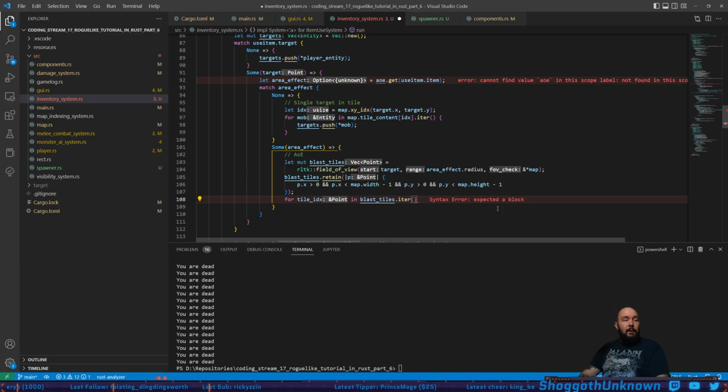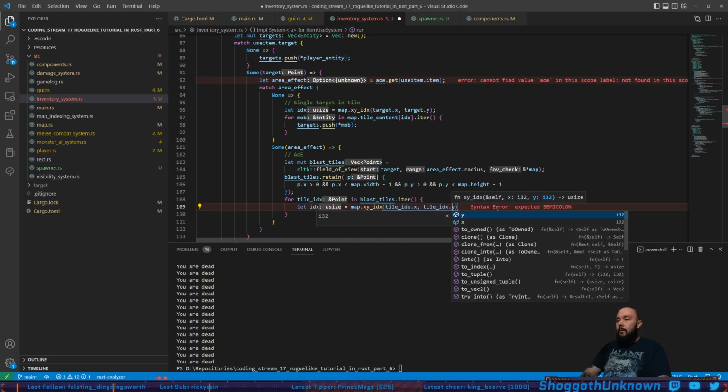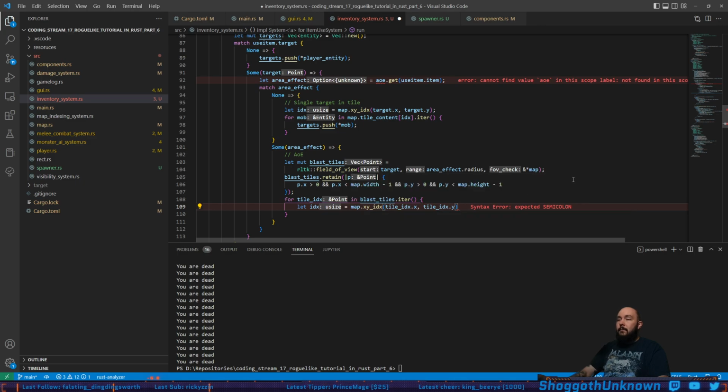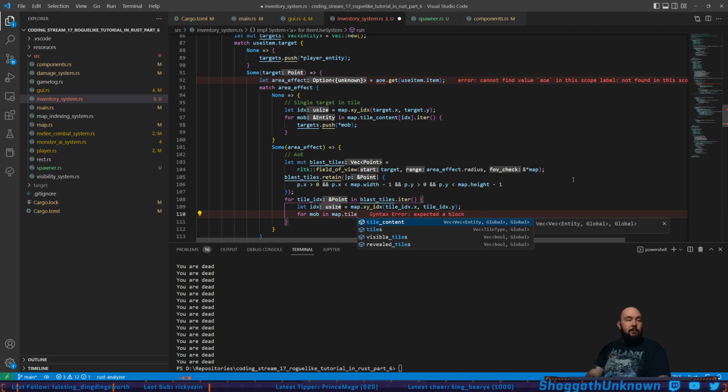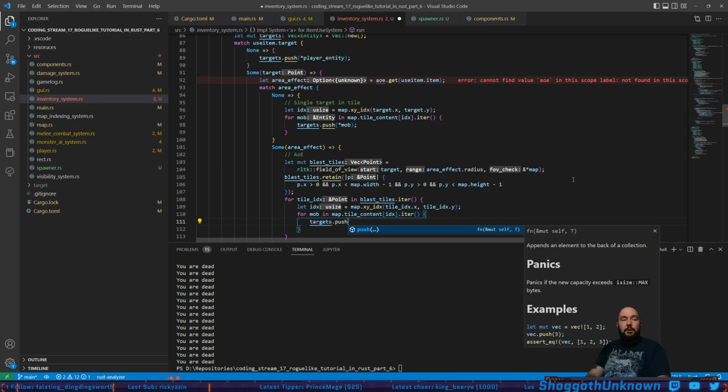Okay. So now we're going to look at the blast tiles.iter. We're going to loop for tile index in blast tiles.iter. That gives us a bunch of points. So let idx equal map.xy_idx, and then it's tile_idx.x, tile_idx.y. For mob in map.tile_content[idx].iter, targets.push(mob).